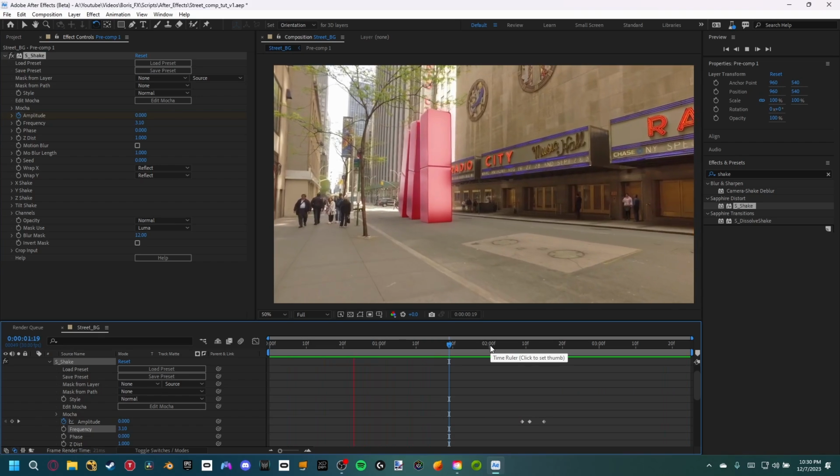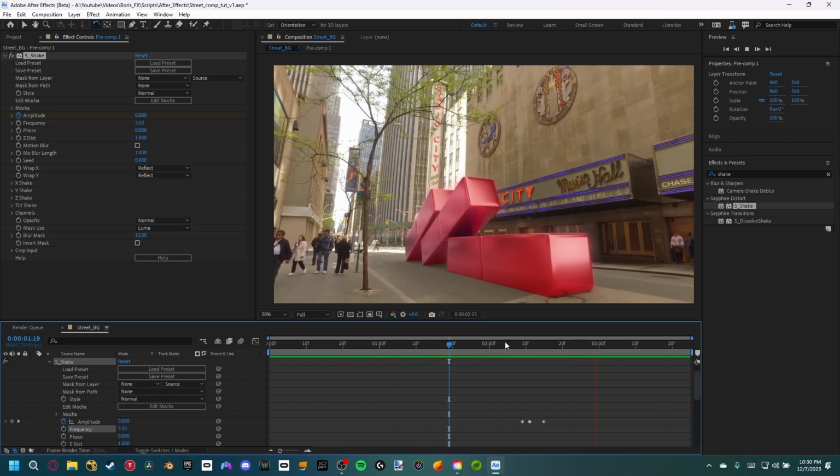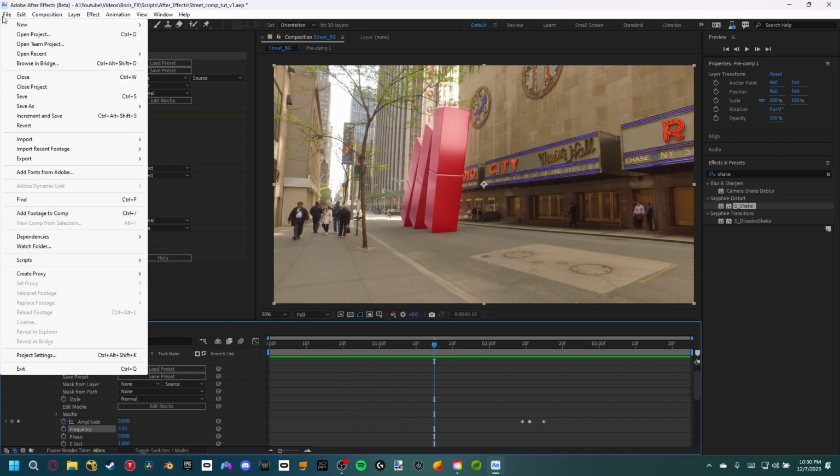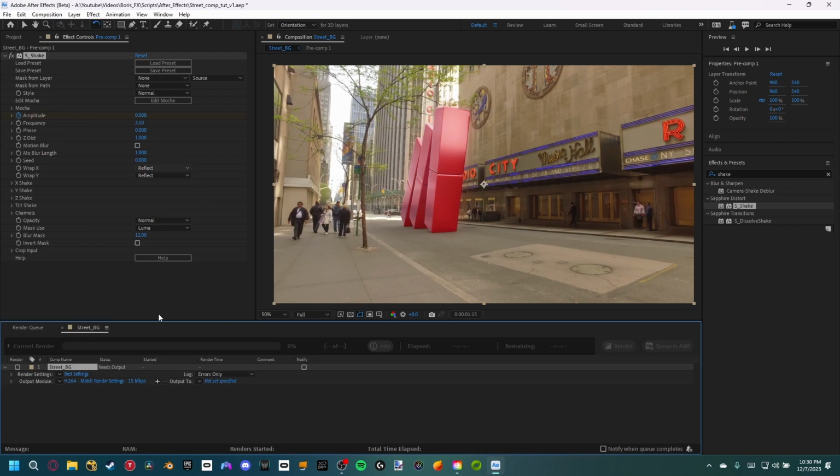Okay, so once we're happy with this and how this is looking, we are actually ready to go ahead and export out the final render. So let's come up to the file, go to export and add to render queue. And then you can of course change all your settings in here. I just find H.264, the default settings, are totally fine for what I'm going to use this for. And then let's go ahead and choose a folder location for this to render into.